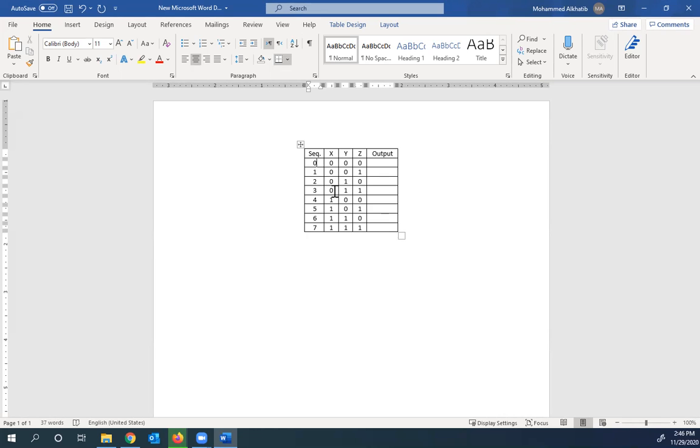We have 8 combinations. We start from 0, which is equivalent to all zeros. Let's say number 4, it's 1, 0, 0. So basically the sequence is the actual index number, and X, Y, Z is the binary combination of that number. This is good to track your inputs, so you will not miss any of the combinations. And you have the table here.